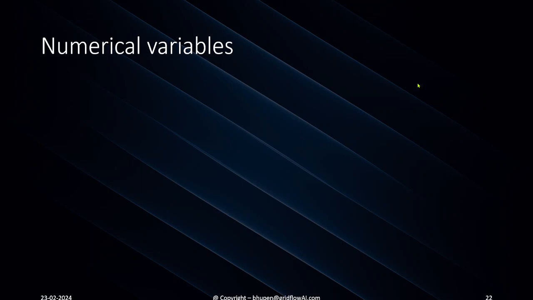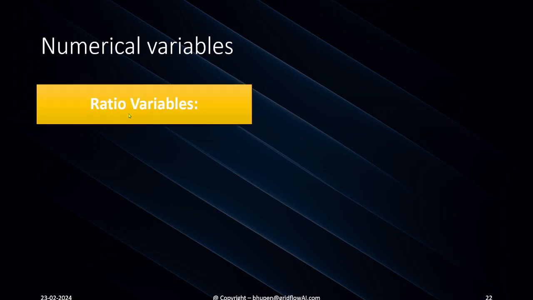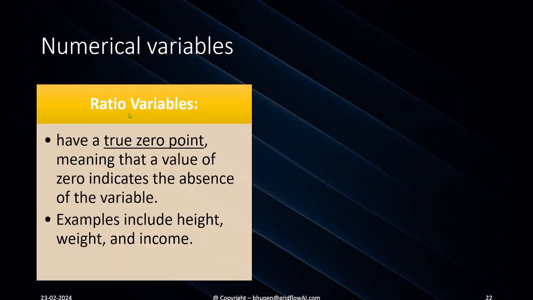Some more categorization of numerical variables. One type is called ratio variable. So what is ratio variable? Any time a variable has values and has a true zero, meaning something like absolute zero. For example, height, weight, and income. They have true zero values, and they are called ratio variables. Most of the time, we deal with the ratio variable. About 90% of the time, we will be dealing with the ratio variables.